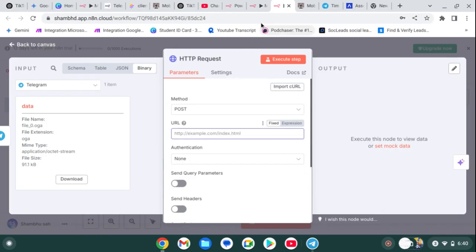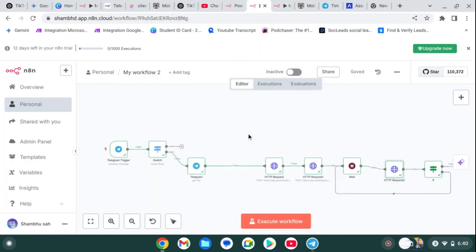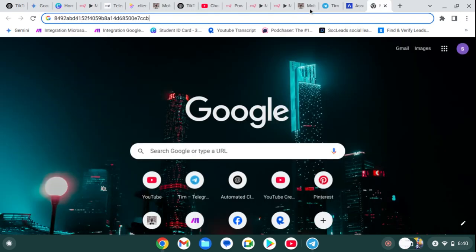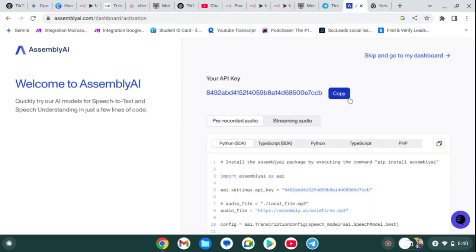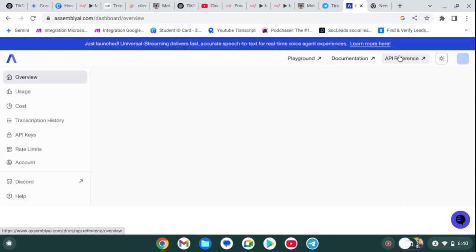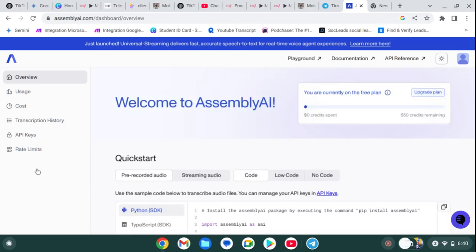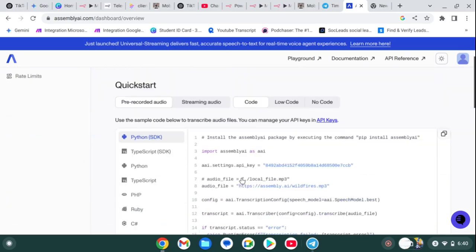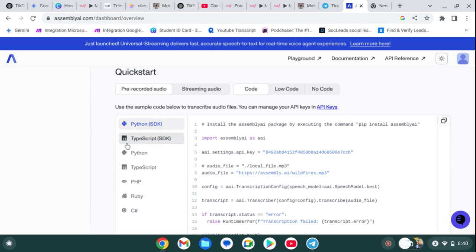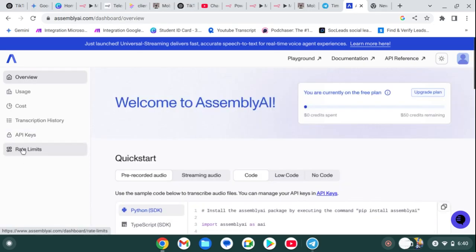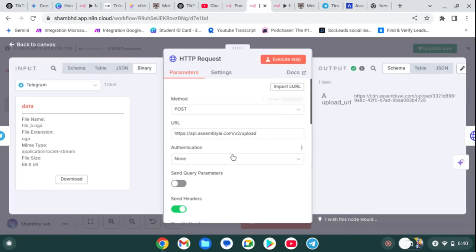and we need some documentation of the API. We can also grab it from the website of AssemblyAI. Let me show you. Escape and go to my dashboard. Here you can see. I think this is not it. So let me show you my workflow.